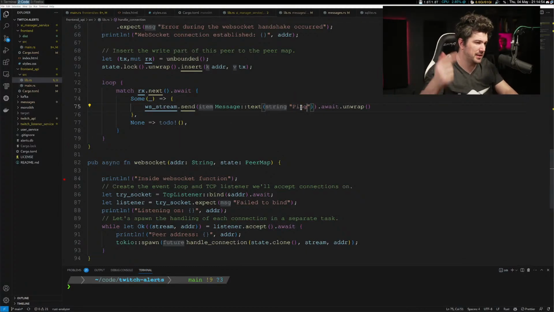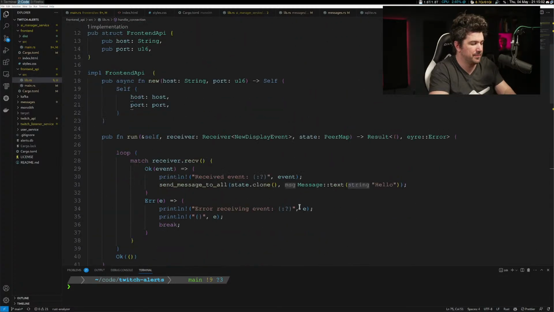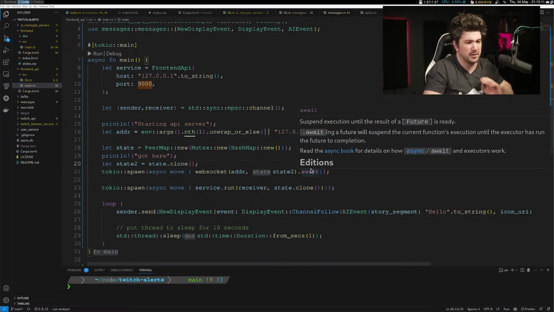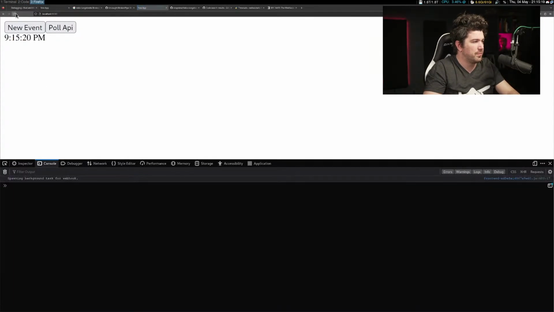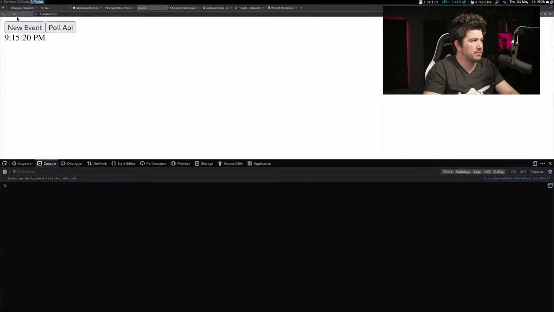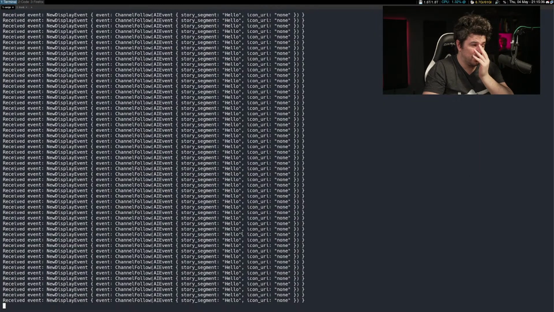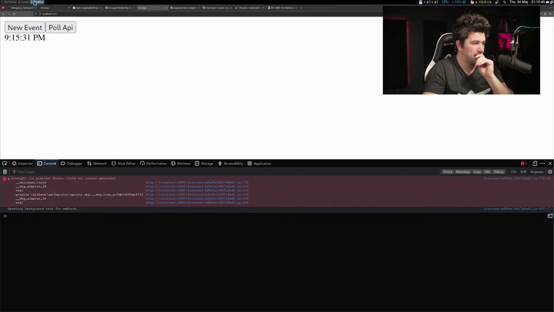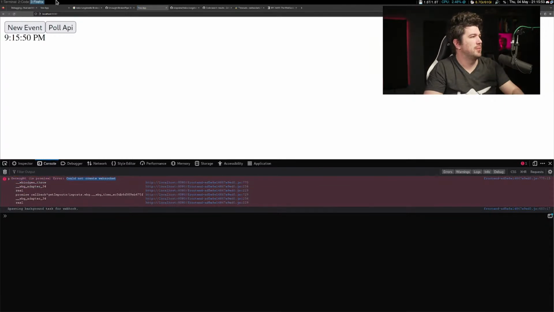I'm just going to make this ping so that it sends pong. This is to port 9000, right? I think I hard-coded that. It might be in... Yeah, it's just to port 9000. So this is hard-coded to that. Oh, it's working again. Nope, it's not working again. Error: could not create WebSocket.